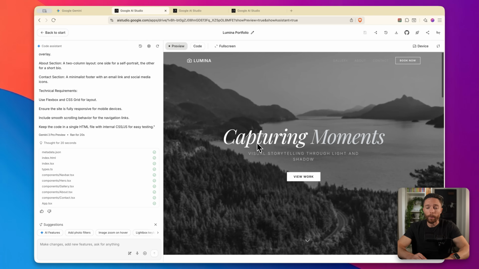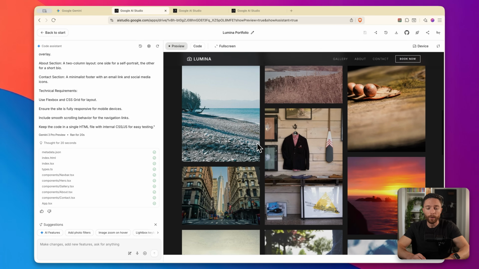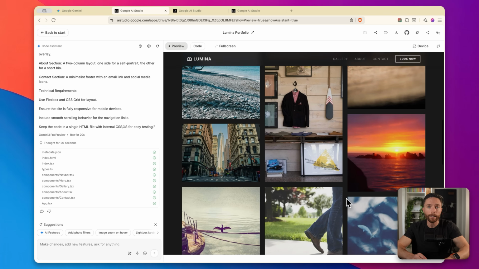So this is what it came up with. And I gotta say, I think this is a stunning looking website that it generated. Very beautiful, very responsive. I can click on any of these images. It blows it up so you can get a bigger picture of what it looks like. So this is something you could offer to a lot of different businesses.